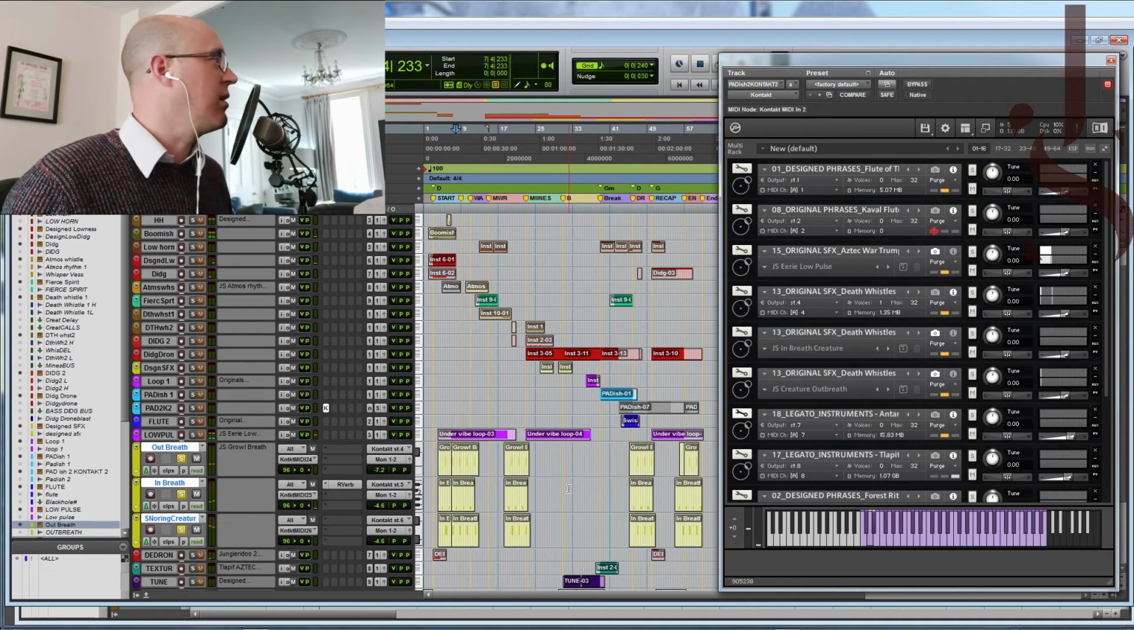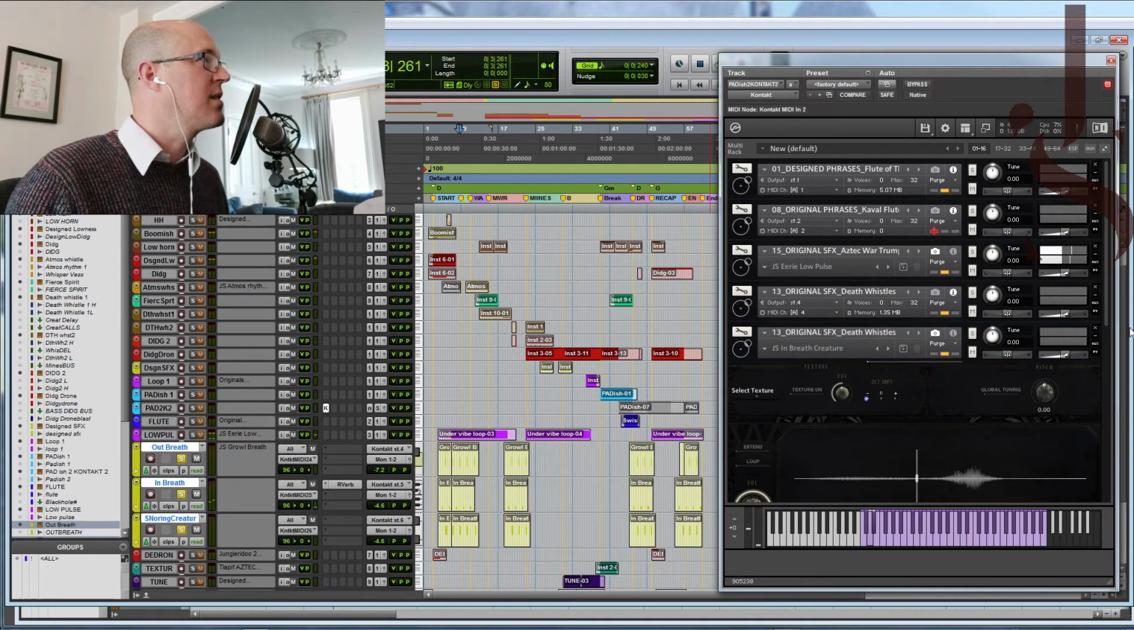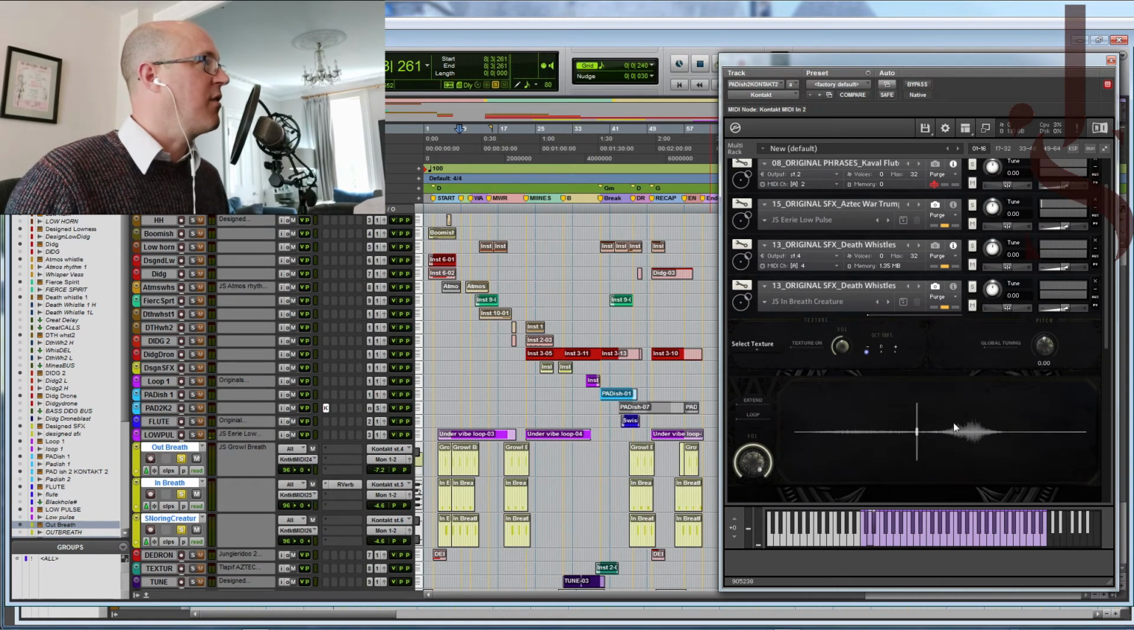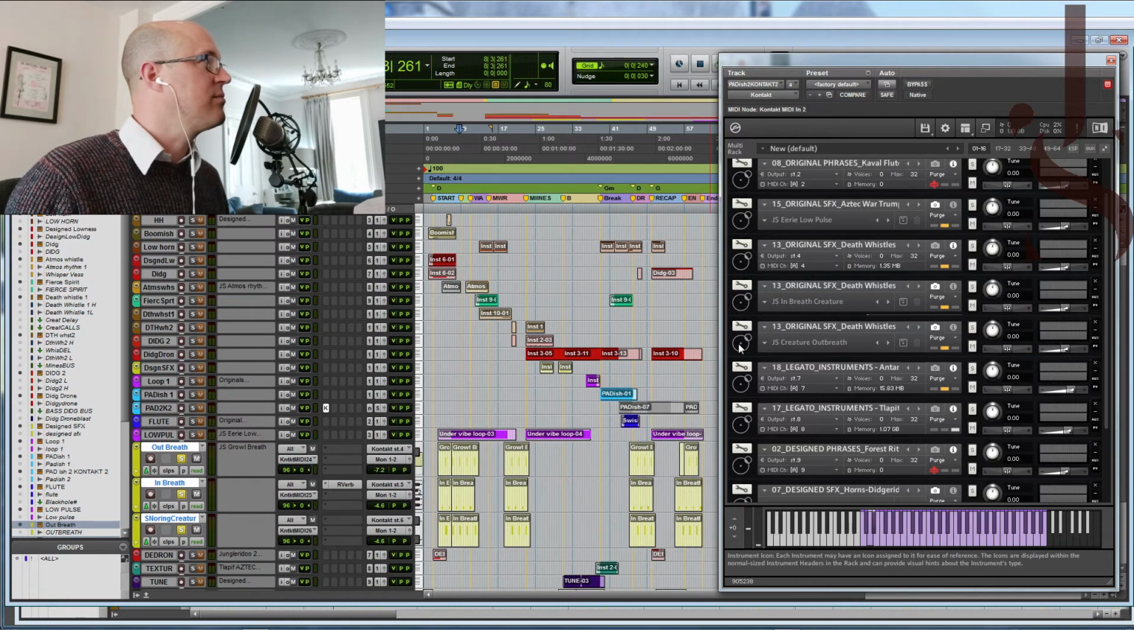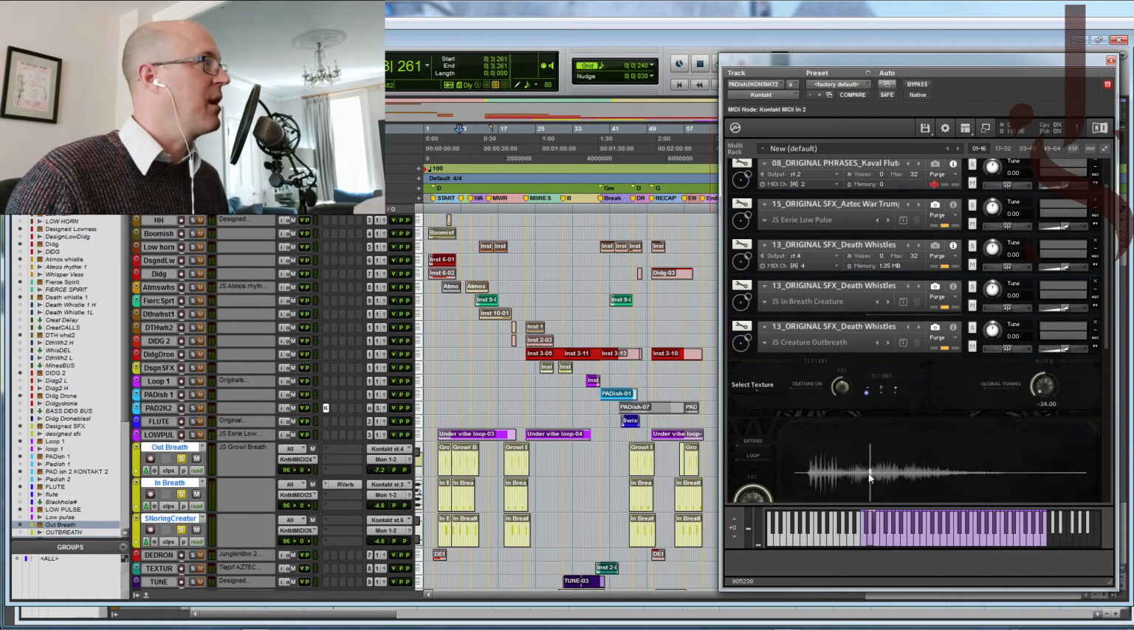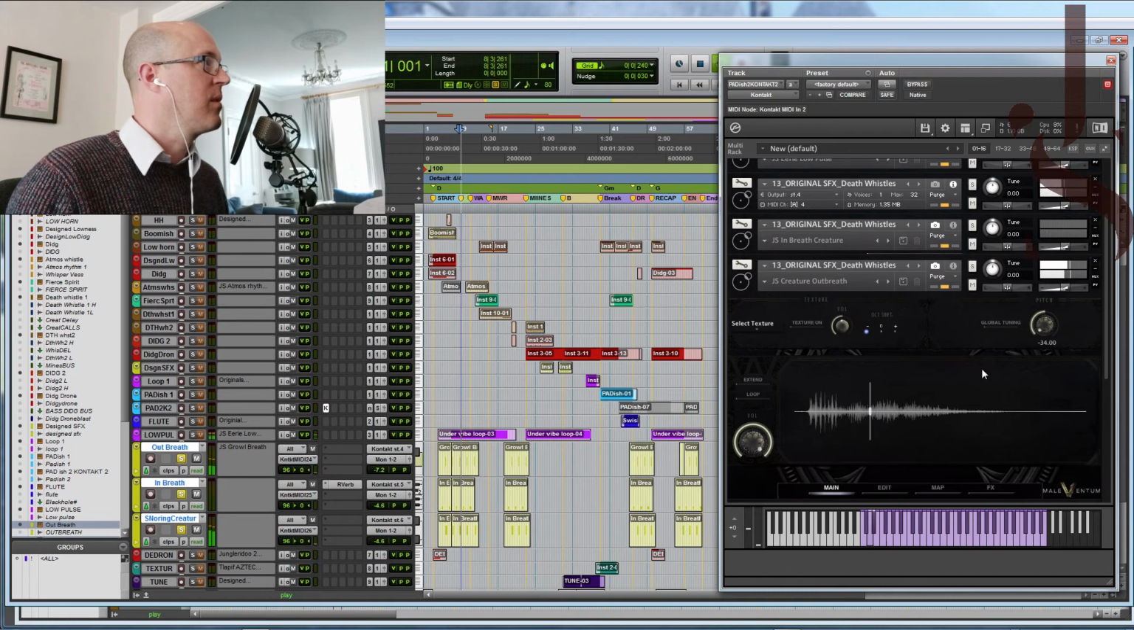You might need headphones for that. But basically, it's here. J is in breath. So I've done a sample on a death whistle. On an out breath, exactly the same thing on a death whistle. So it's just this bit and pitched way down.